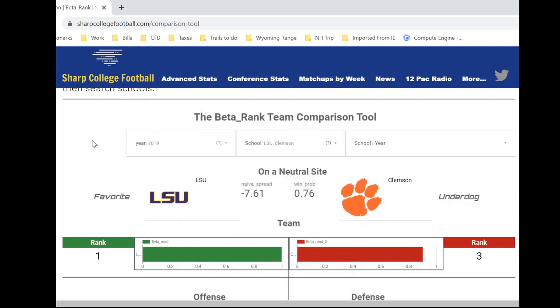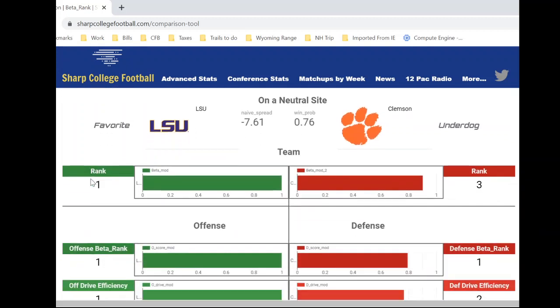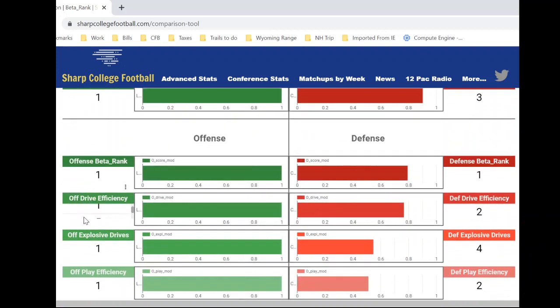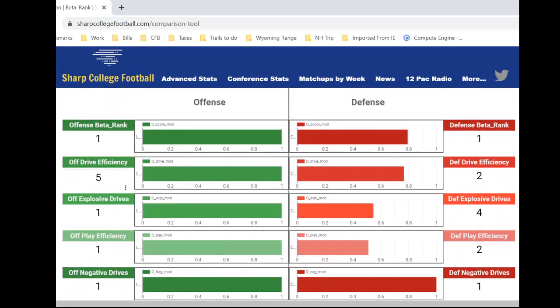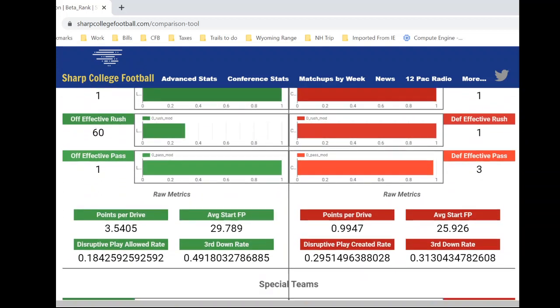So LSU would be a little more than a 7.5 point favorite with a 76% win probability versus that Clemson squad. You could see it's the number 1 offense against the number 1 defense. And a lot of the things that LSU does particularly well, Clemson in theory matches up fairly well, but LSU just happens to be so good at explosive drives that Clemson, even though they were quite good at containing explosive drives, was going to struggle to contain them.